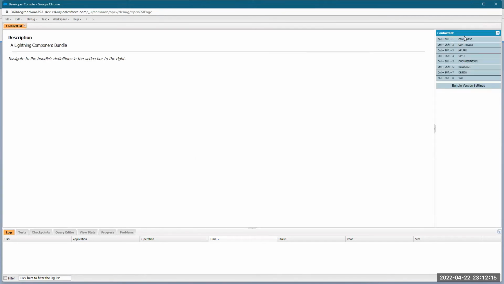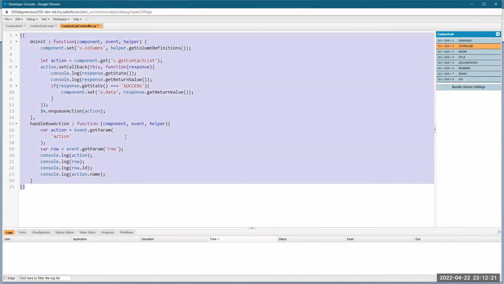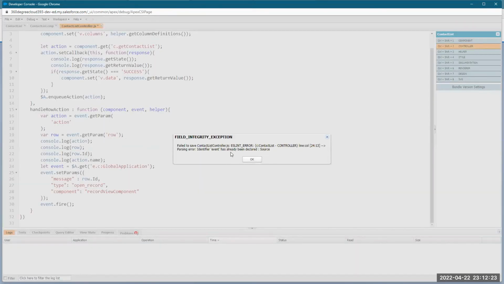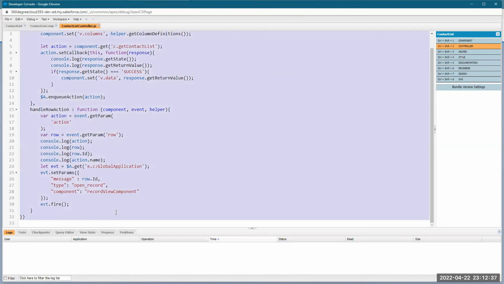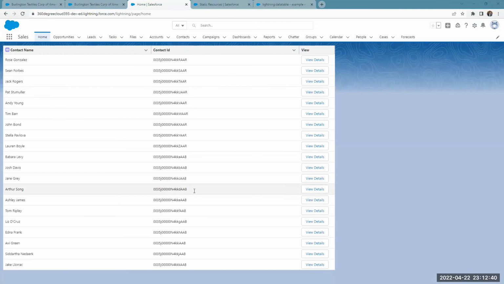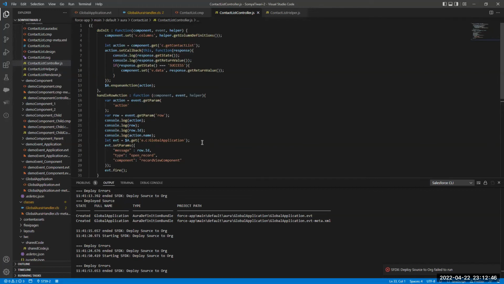Contact list one component controller. Event is okay. We have this event, so this will be EVT. So, if there is a pro, there is a con, right? Here we have a con that we are not able to see the error, but now we are able to. So we have the event now.